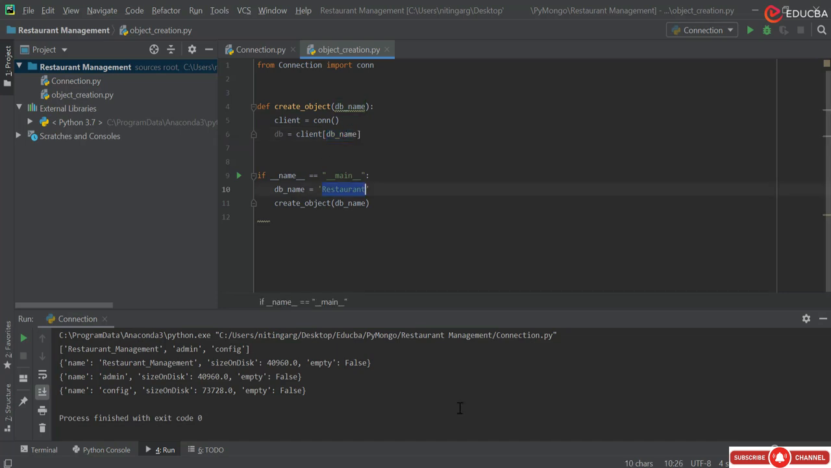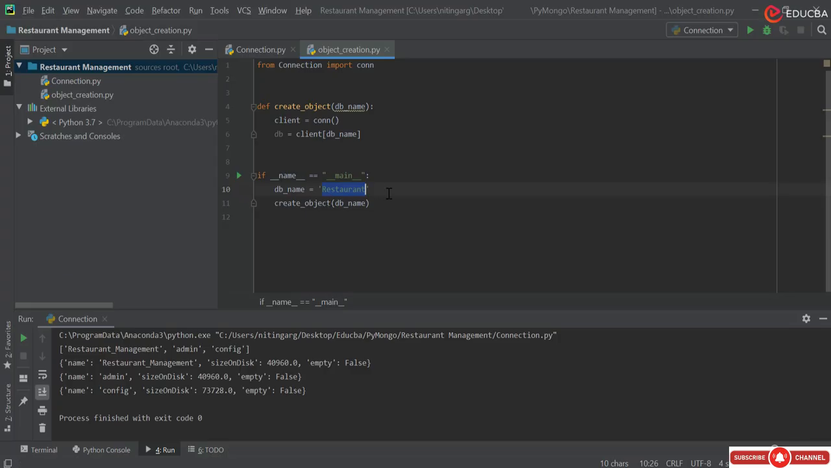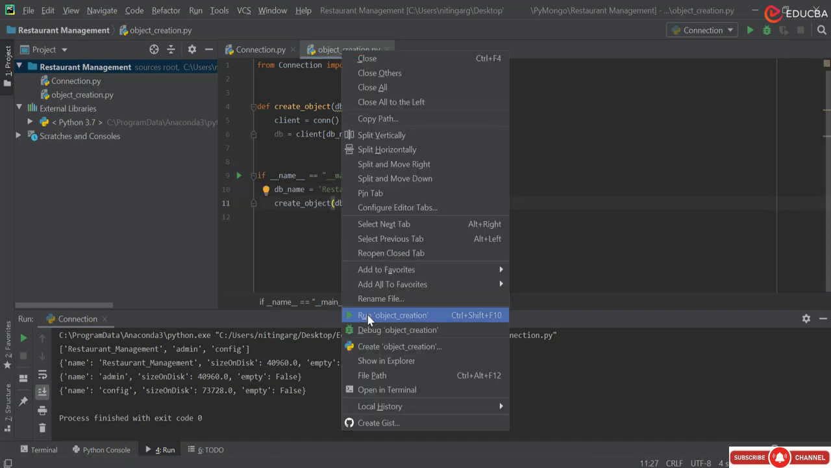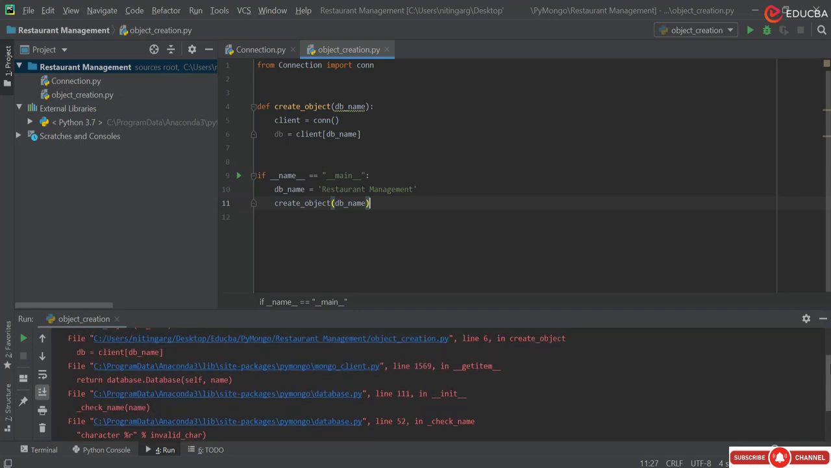If I open the MongoDB which I've already created, I'll just refresh it and I can see there are just two by default, admin and config, two databases. So we need one more, restaurant. So let's name it restaurant management, so it is consistent across the project. I'll just run the script and we are expecting that the restaurant management database should be there, right? I'll just run it. Okay, so we got an error, and let's see what that error is.